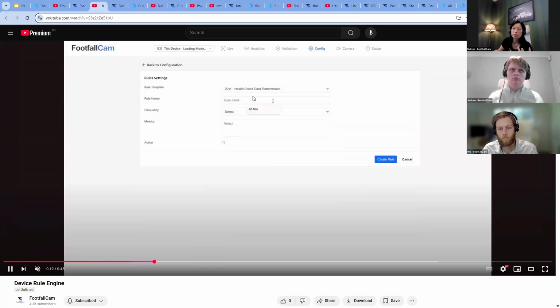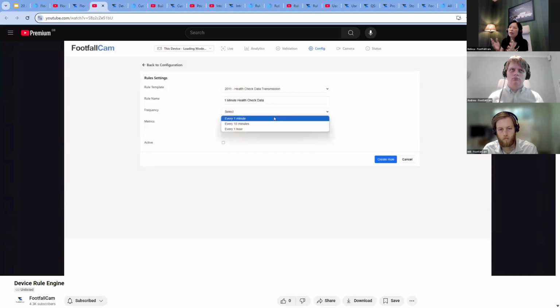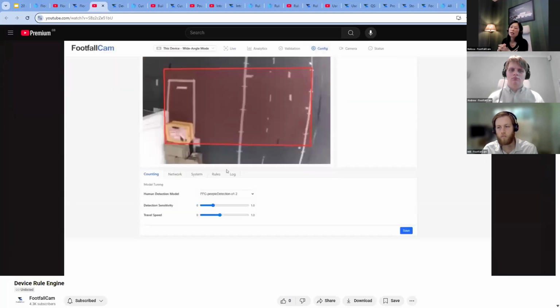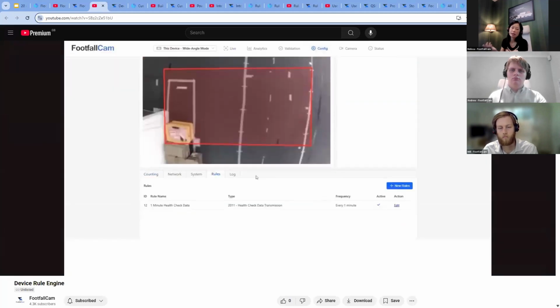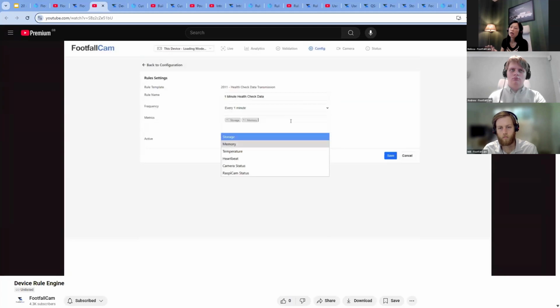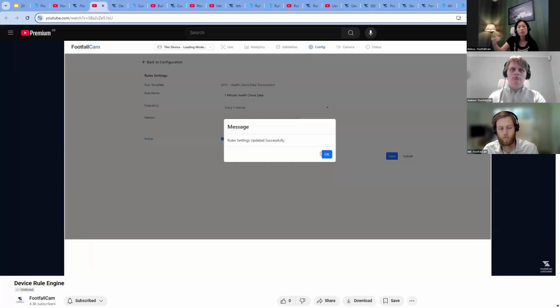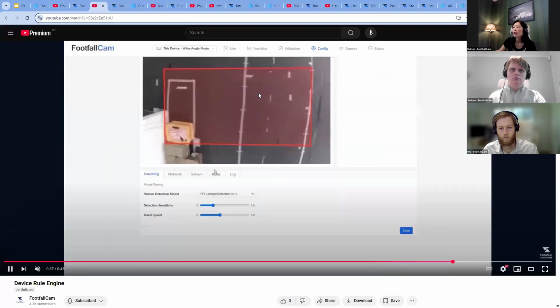And maybe you want to have an alert on health check, so every minute or every hour and so forth. And you want to check on the storage or the memory. You make it active, of course, on there. And anytime you can come back and edit it as well. So if you want to say, I want to look at the temperature as well, or any other things, then you can save it. Then the alert will then come on for that.